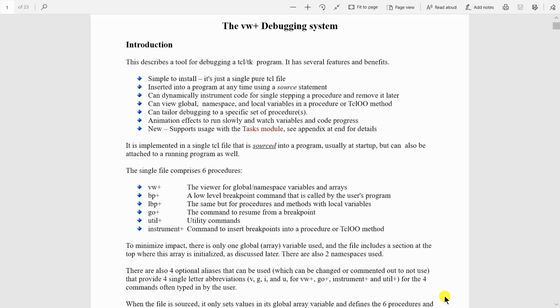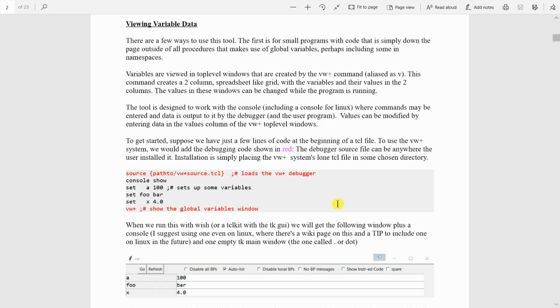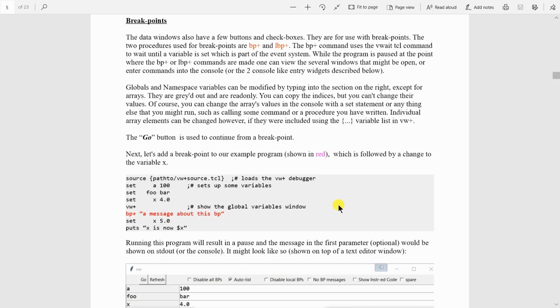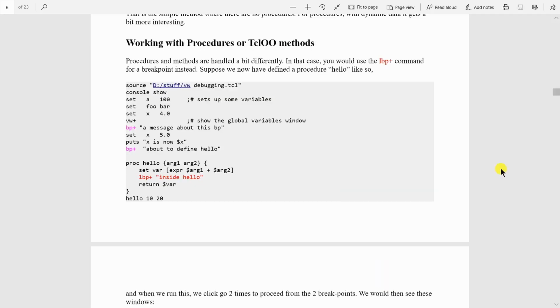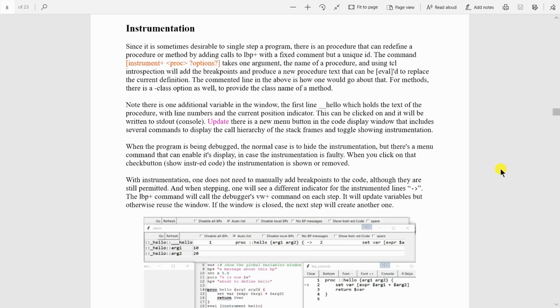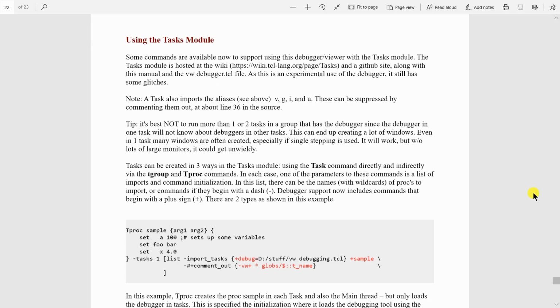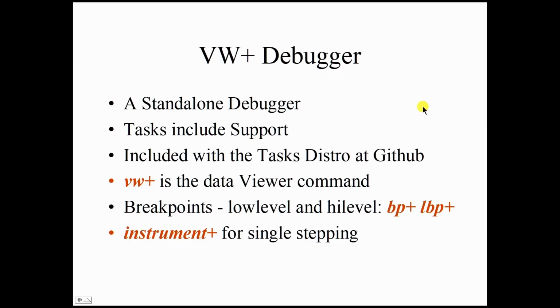This is the first page of the manual with a page on viewing variable data, setting up breakpoints, working with procedures or methods, and instrumentation that is used to insert breakpoints for you. And there is a section on using it with the tasks module. So let's get right into some code.